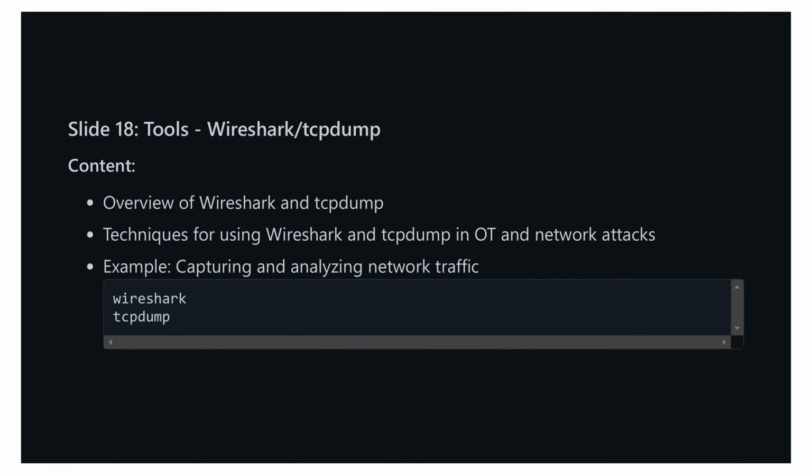Continuing from our previous discussion on TCP Relay, let's now focus on two other critical tools for network analysis, Wireshark and TCPDump. Wireshark is a powerful open-source packet analyzer that allows you to capture and interactively browse the traffic running on a computer network. It provides deep visibility into network traffic, making it indispensable for diagnosing network issues, analyzing security problems, and learning more about network protocols.